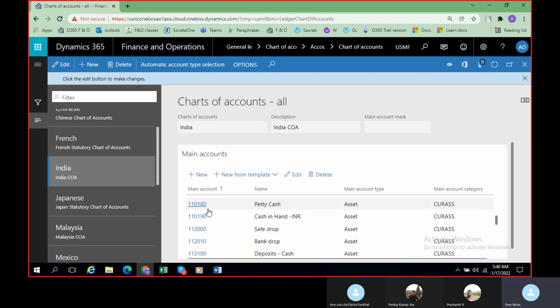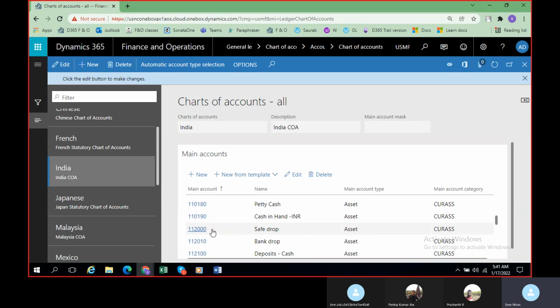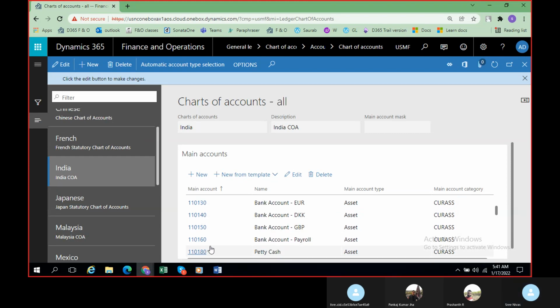So try to observe here, for each and every account they have given 5 digits as a gap. And if you see here, from bank account GBP to bank account payroll, they have given 10 numbers as a gap. Maybe they are expecting more accounts to be opened, something related to GBP in future. That's why they might have given 10. And again under payroll to petty cash, they have given 20 numbers as a gap. That means they're expecting 20 more accounts to be opened in the future. It may happen or may not happen, depending on the future transactions.